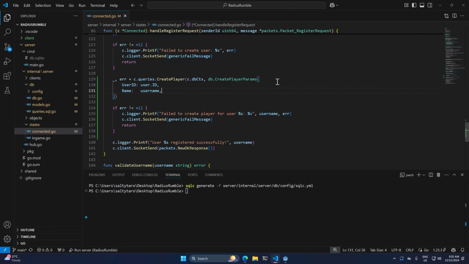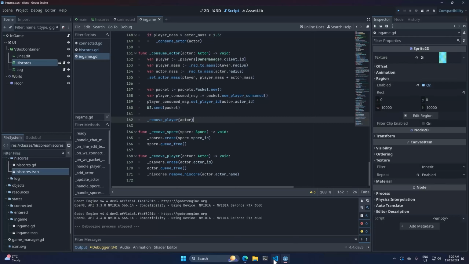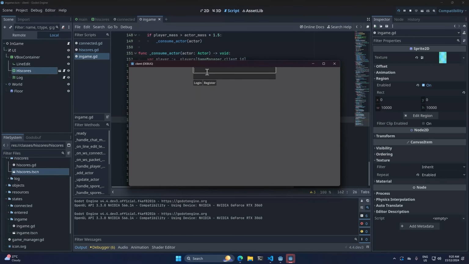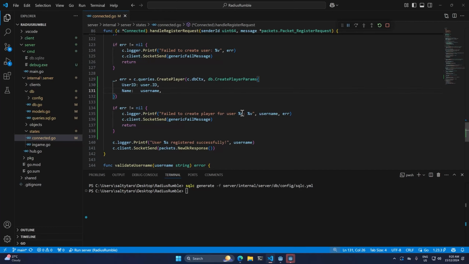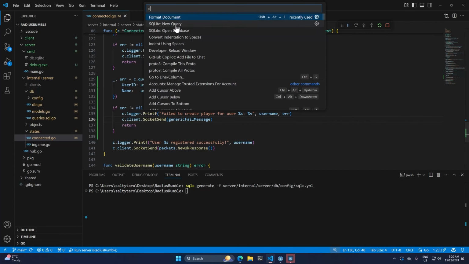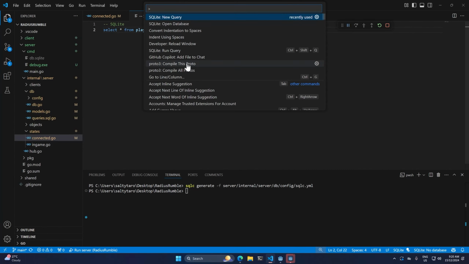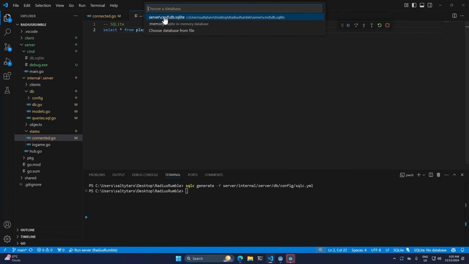So if I run the server now and register for a new user, we should be able to inspect the tables and find a new player as well. So I'm going to register with John with a capital J. Registration successful. So let's come back to VS Code. I'll press Ctrl-Shift-P and I'll do SQLite new query. And let's do select star from players. And I'll Ctrl-Shift-P, no, what is it? Ctrl-Shift-Q. I'll select my db.sqlite as the database.